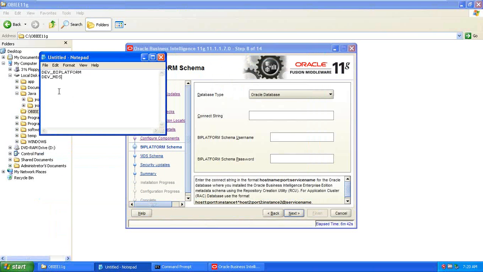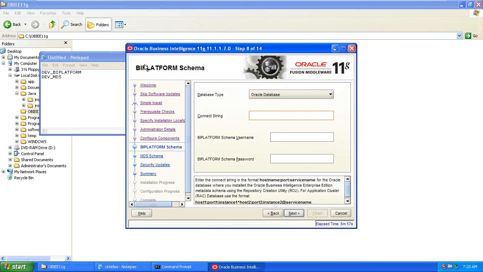The schemas that we have are dev underscore BA platform and dev underscore MDS. That's what I said: you need to note down those schema names so that they are handy for you here. You need to provide the database location where your database is running, and you have to provide the schema name and the password for BA platform. The first schema it is asking for is BA platform.